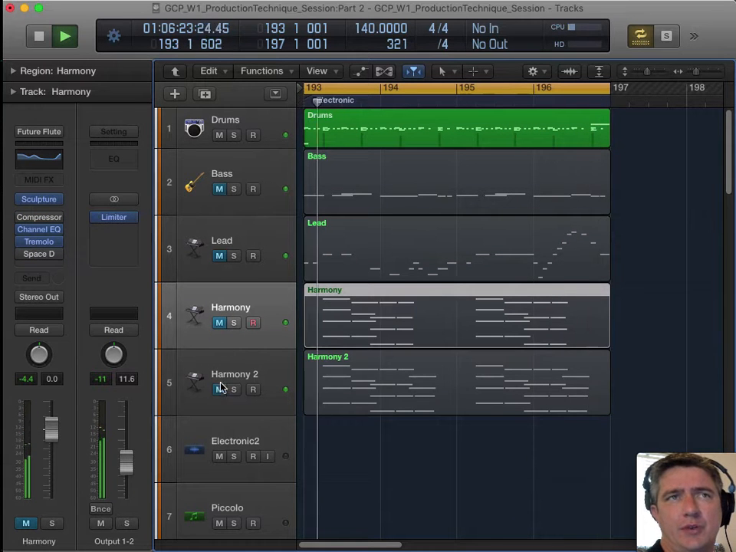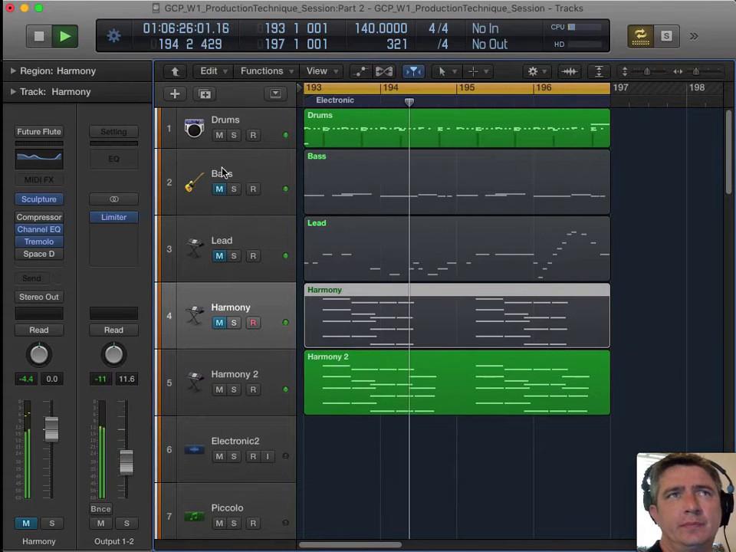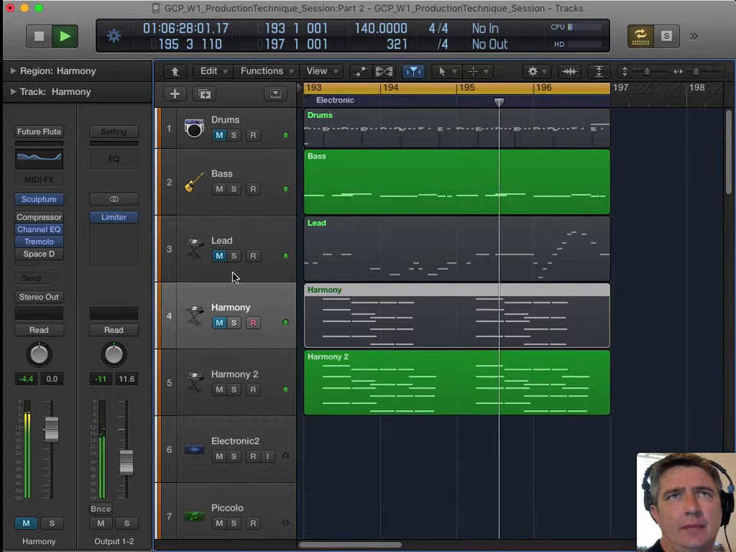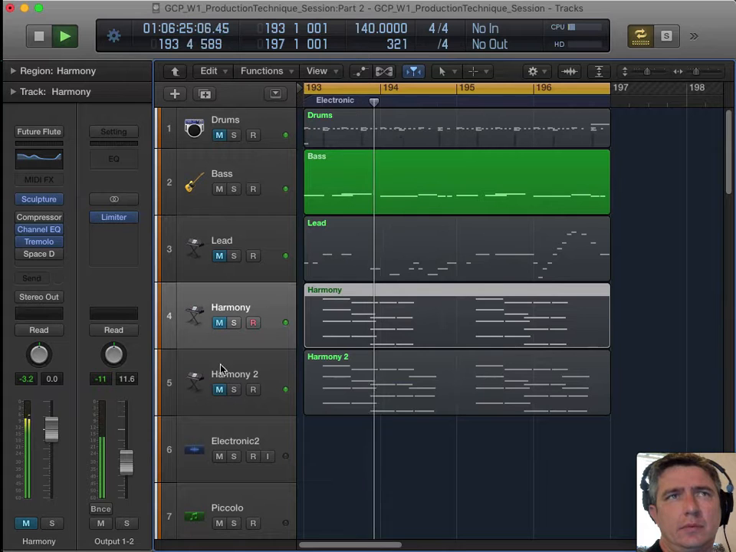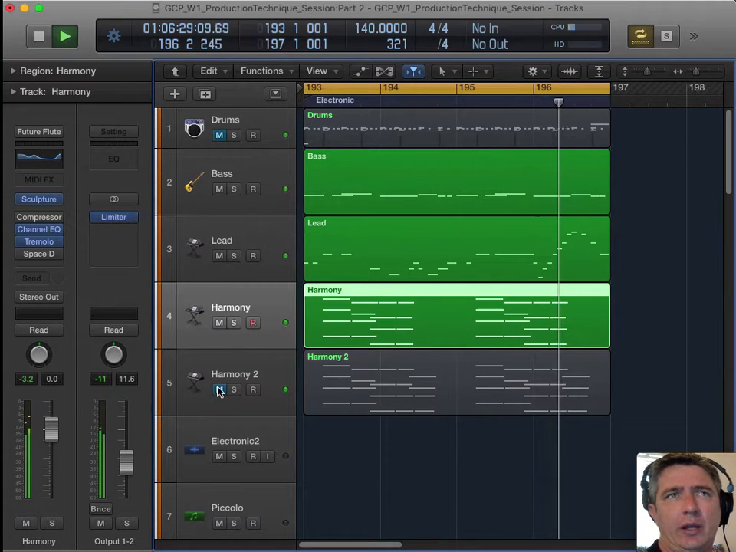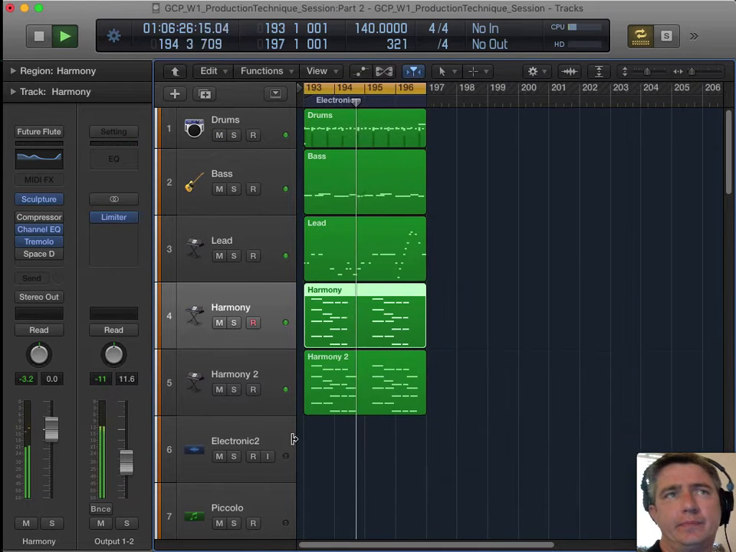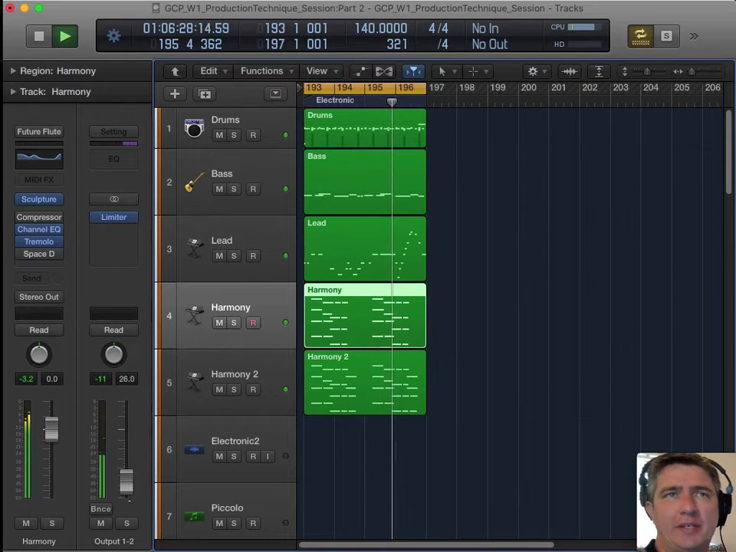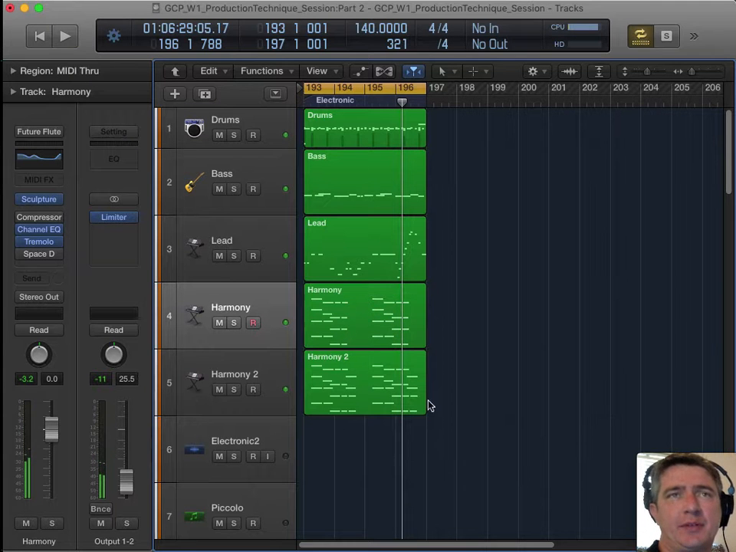So drums, bass line, that's bass line, lead line, harmony, melody. We want to bounce this out. If you were to bounce this normally, what's going on there? If you wanted to bounce this normally, you would just bounce this to an audio track.